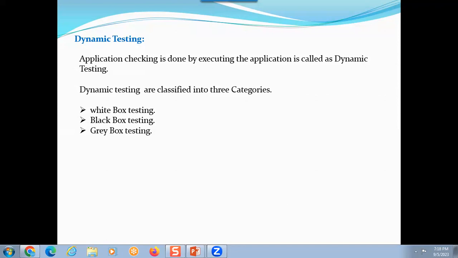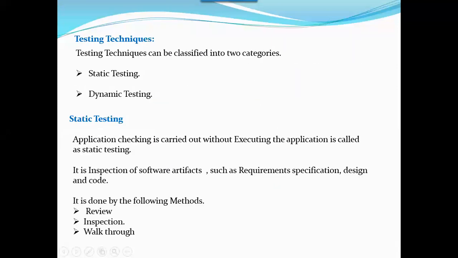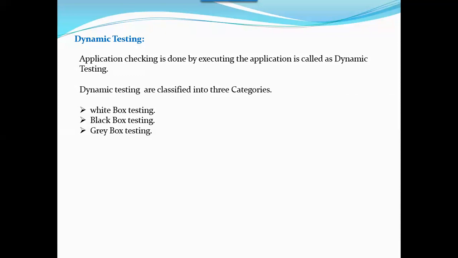So there are two types of techniques. One is static, another is dynamic. What is static? Without executing, such kind of things we can call static testing. And dynamic testing means with executing. With executing, we can give examples: white box, black box, and gray box. White box means developers will do. Black box means the testing team will do. Gray box means the combination of white and black.